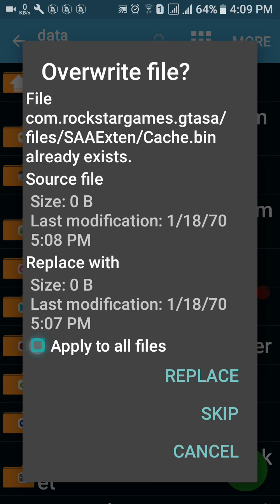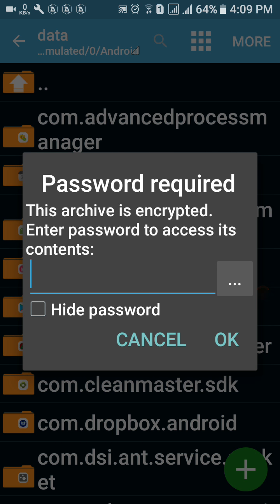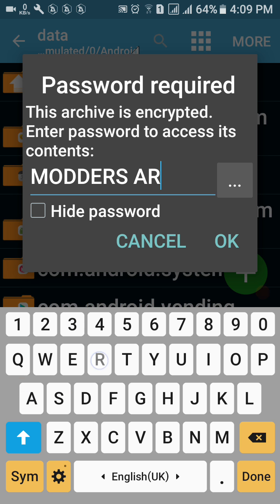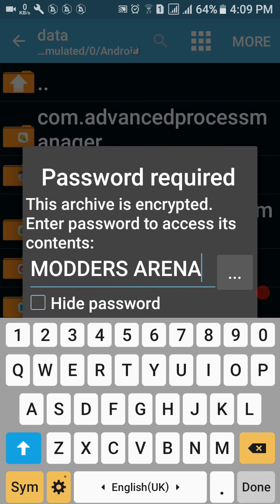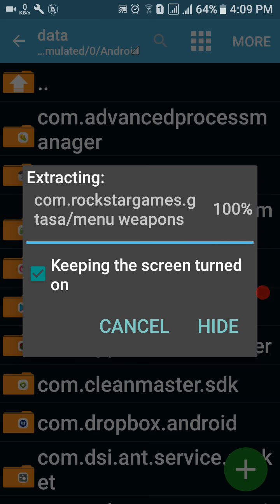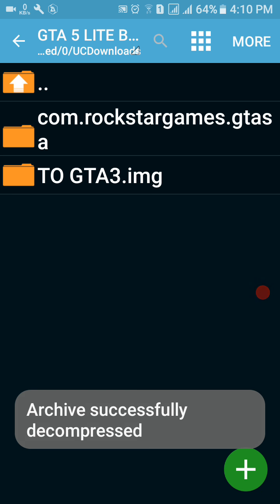So friends, for extracting you need a password. First click on apply to all files and replace. And friends, for extracting you need a password. The password is Modders Arena. So friends, here you can see our password Modders Arena, and then click on OK. And friends, here you can see our extracting has started. Just wait for it to extract successfully. So friends, you can see it's 100% extracted.